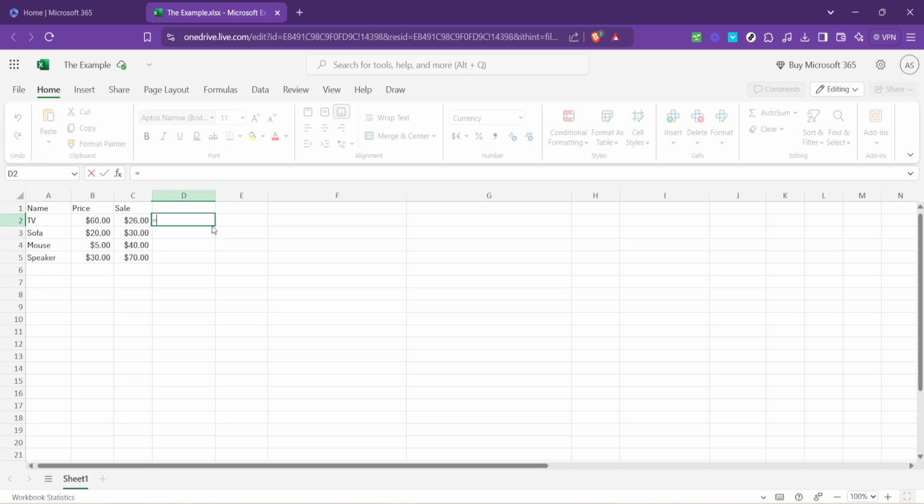Equal sign B2/C2*100. Here B2 represents the cell where the number of items sold is recorded, and C2 represents the total number of items available. By dividing the number of items sold by the total number of items, and then multiplying by 100, you receive the sales percentage.